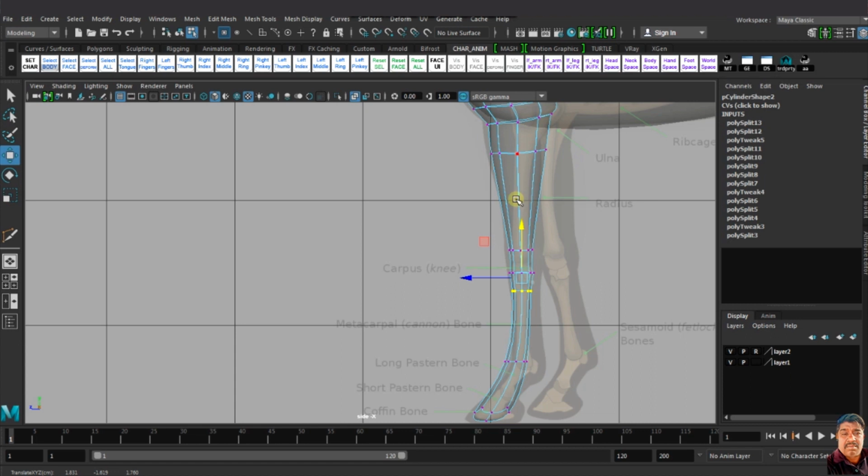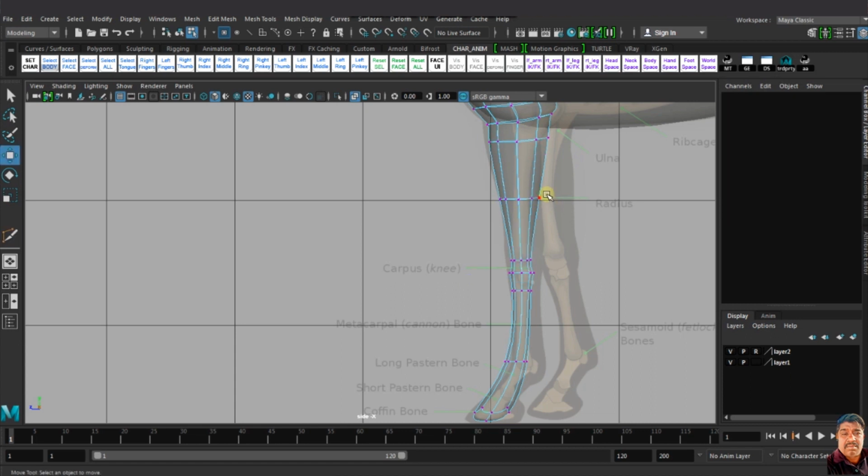This line is for shape purpose. I make this line for my thigh shape.